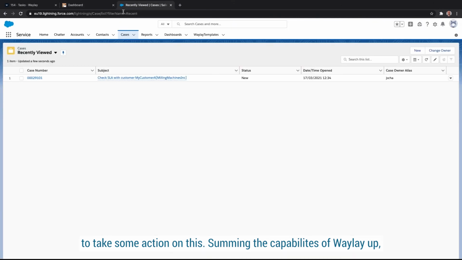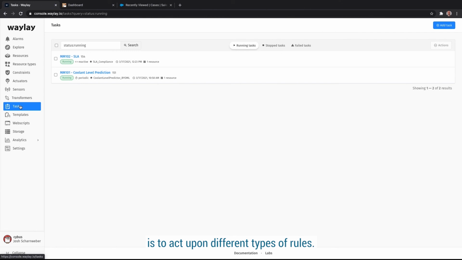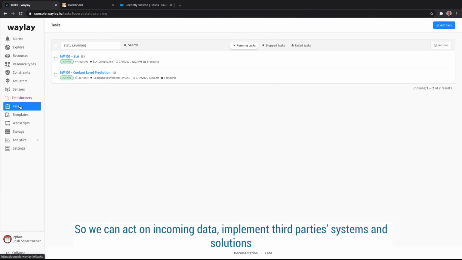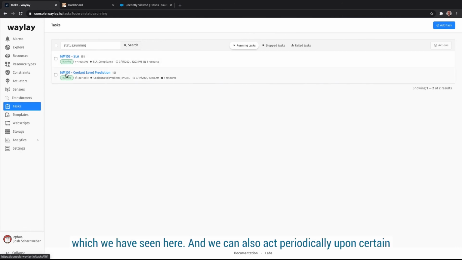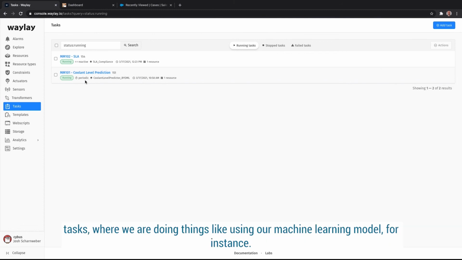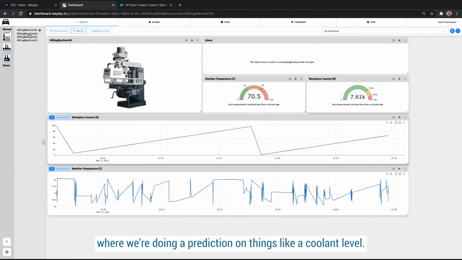Summing the capabilities of Waylay up, what Waylay is very good and powerful at is acting upon different types of rules. We can act on incoming data, implement third-party systems and solutions, microservices such as Salesforce, which we have seen here. And we can also act periodically upon certain tasks, using our machine learning module, for instance, where we're doing a prediction on things like a coolant level. So this is the Waylay demonstration in a nutshell.